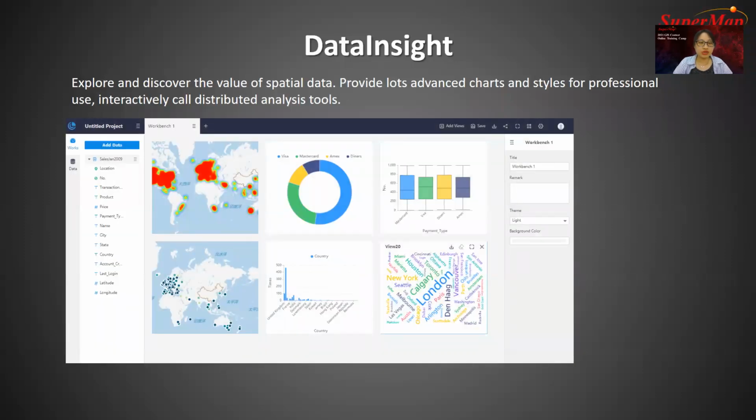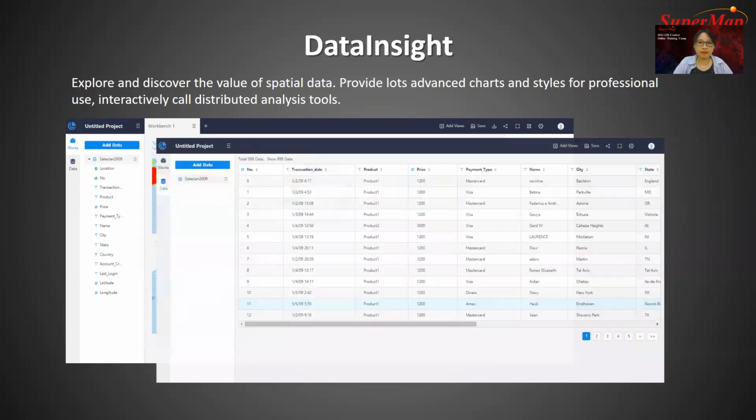So here we can see data insights is to explore and discover the value of spatial data. It provides lots of advanced charts and styles for professional use. It can take your CSV data or Excel data and display it with many kinds of diagrams, to dig the information of your statistical data and to give you much more suggestions maybe.